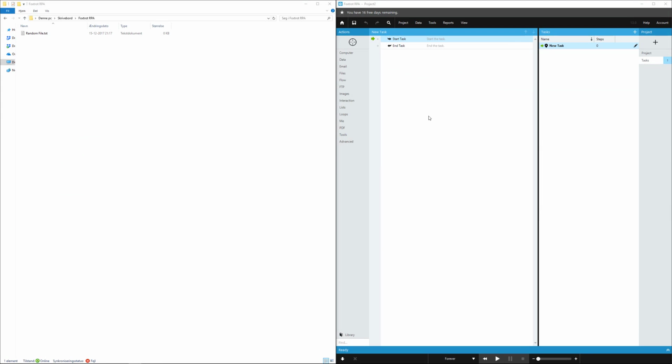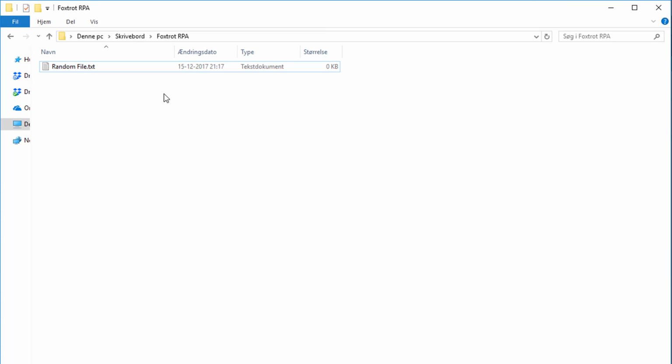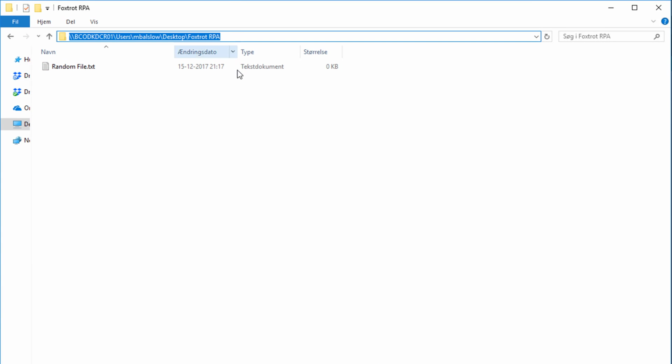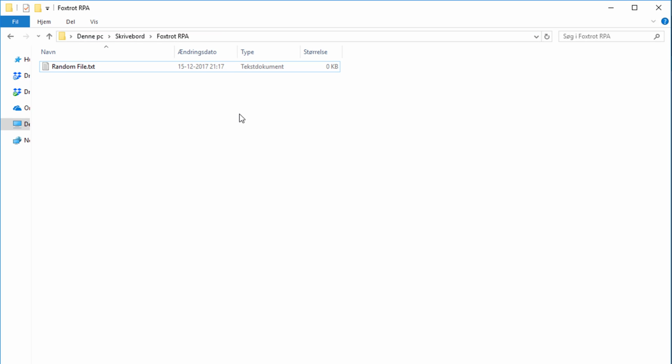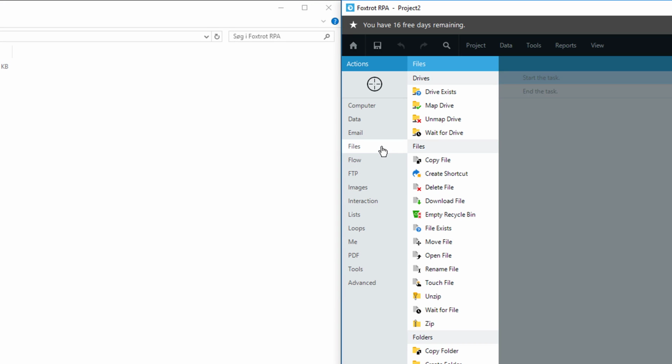Today we're going to deal with the actions pane in Foxtrot. You'll see that we have a random text file saved to our desktop. And what we're going to do is show you some of the different features in our files action that will be able to help you interact with any files or folders on your workspace.